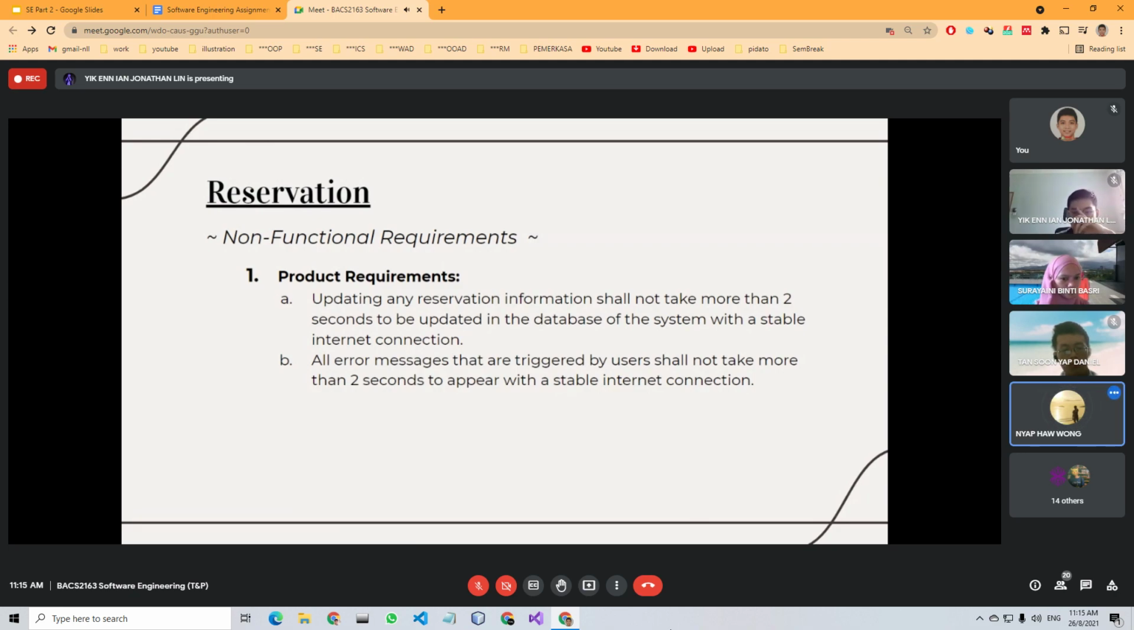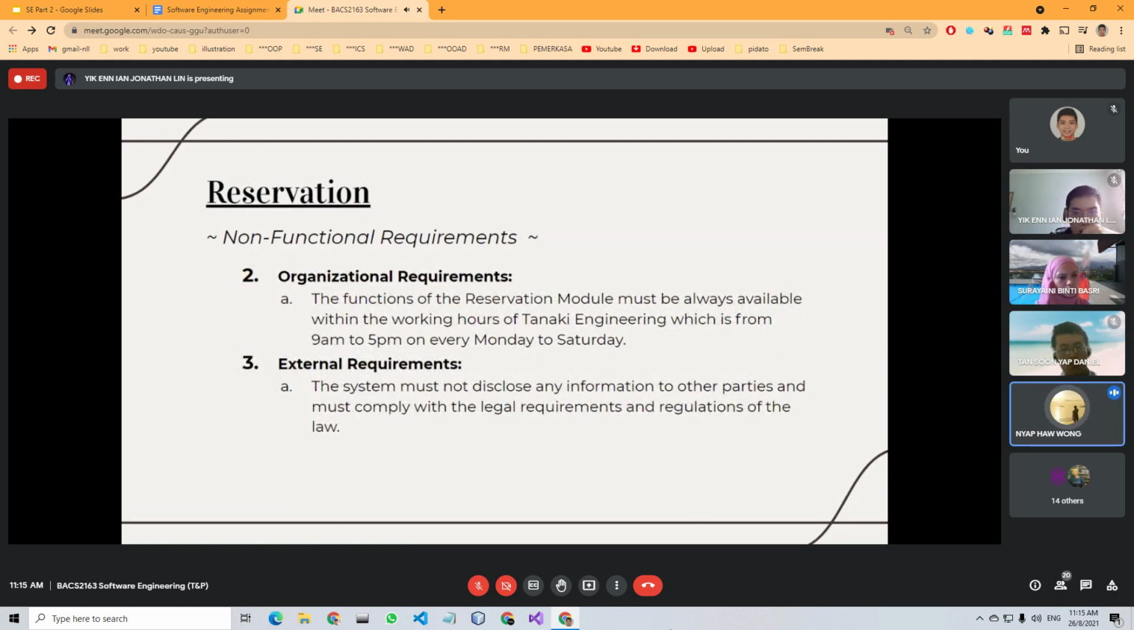internet connection. Next, for organizational requirements, the functions of the reservation module must be always available within the working hours of Tanaki Engineering, which is from 9 a.m. to 5 p.m. on every Monday to Saturday. Basically, the requirements are similar to the other modules. Lastly, for external requirements, the system must not disclose any information to other parties and must comply with the legal requirements and regulations of the law, which is available in Malaysia.